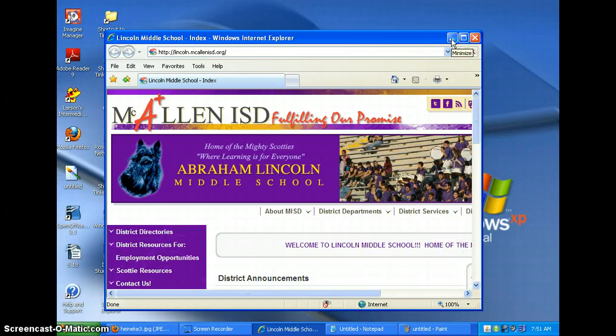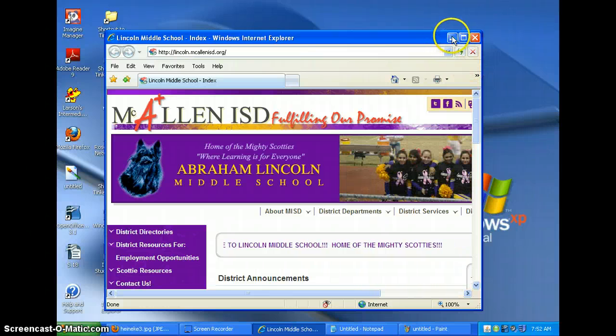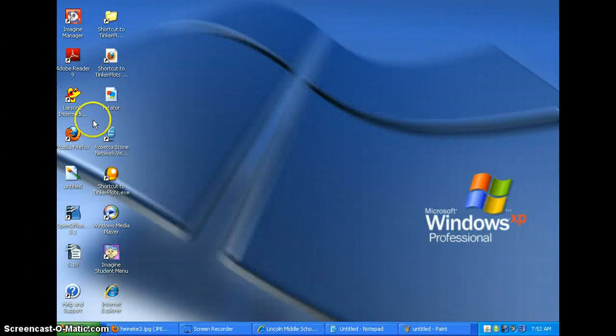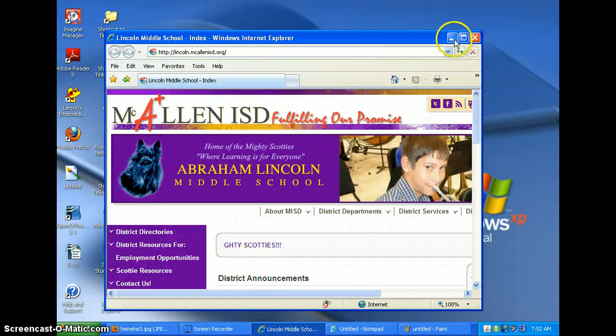So this button right here minimizes the page and brings it to the bottom down here. Let's say I wanted to click something on my desktop, this is covering it, so I would minimize so I could click on whatever I wanted to. If I want it back, in order to maximize, all I have to do is click on it down here on my toolbar at the bottom, and there you go, it's been maximized. So this right here is the minimize button.